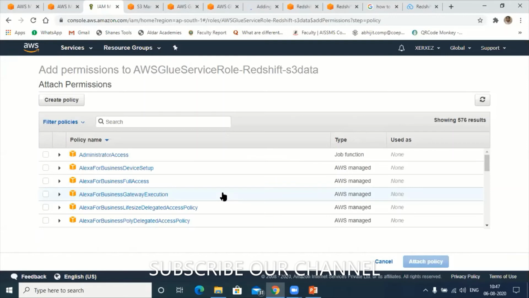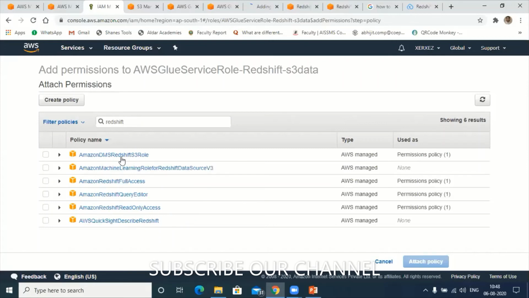Yeah, here give the full access for Redshift. Just type Redshift. Here you can see this Amazon Redshift. I'll give the full access for this Redshift. No, this one is for Redshift to read. Redshift is the data from S3 to Redshift through Glue. Here there is an option, Amazon Redshift full access, you give. In the same way, let me attach this policy. I even want to give the full access for S3 also.